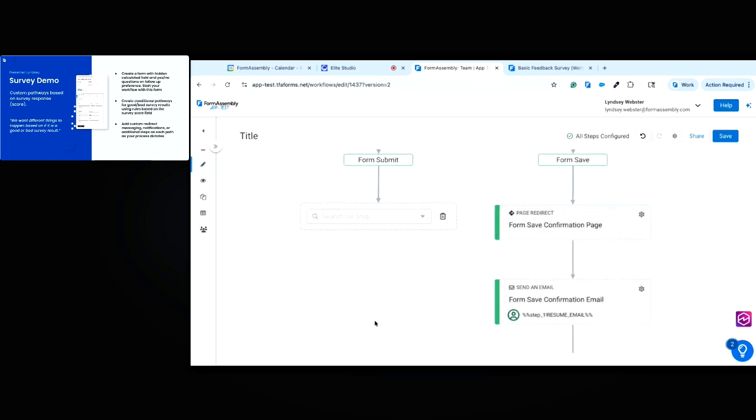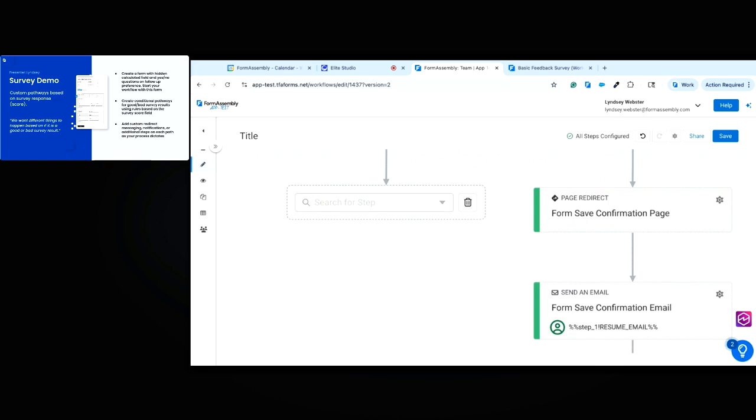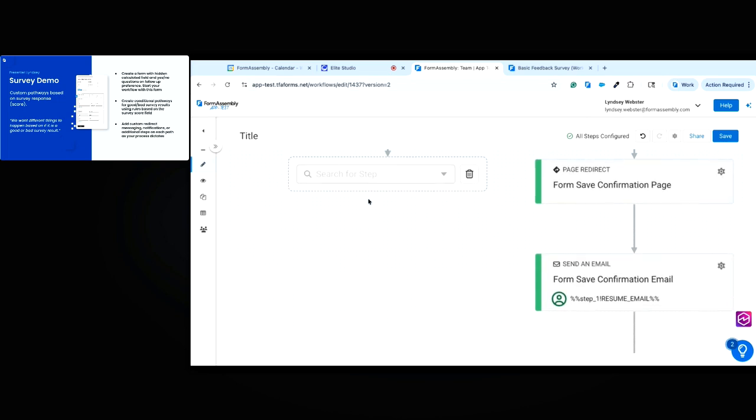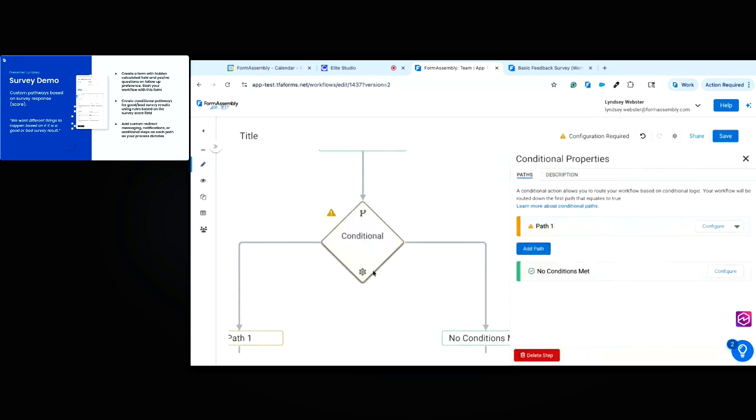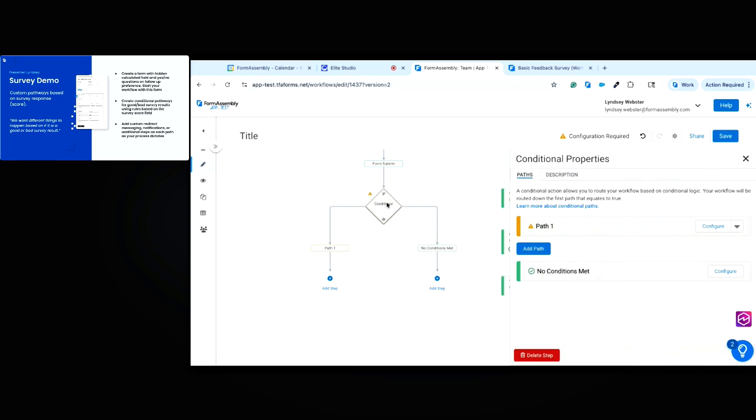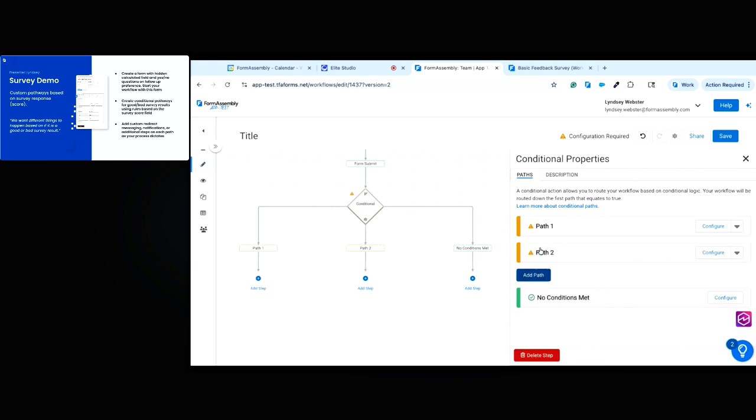And I apologize, I know it's tiny, so I'm going to zoom in as much as possible, but also know that you're going to get this recording. So if you'd like to recreate this on your own, you can absolutely follow along with that recording. All right, first thing, we are going to select a conditional pathway. You can see that's what branches off. It's very similar to conditional logic on your form level, except we are sending down different pathways as opposed to showing different questions. So what we can do here, I'm going to go ahead and add another path.